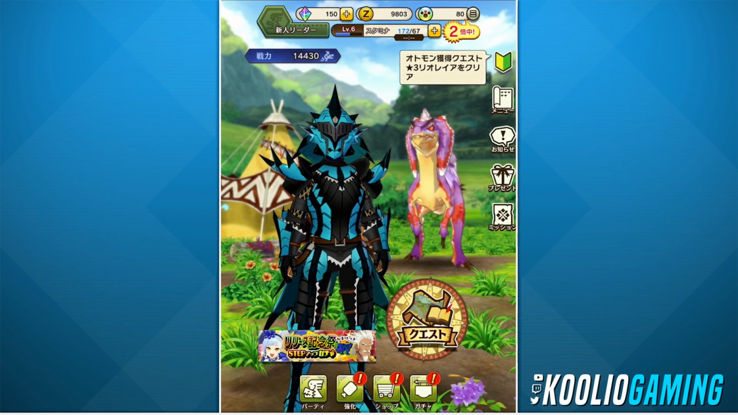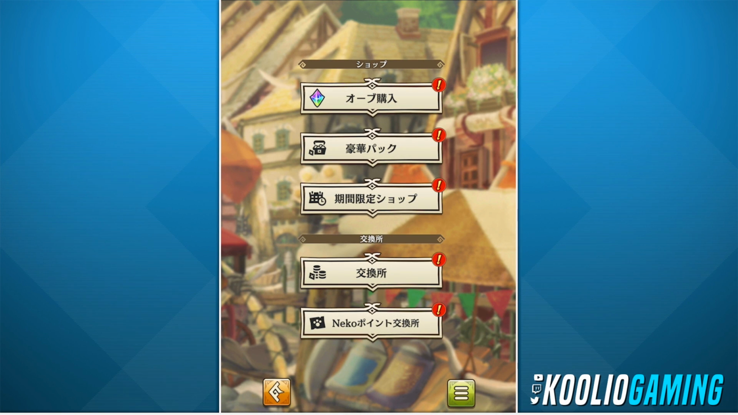Now the next one I'm going to share with you guys is this cart icon. Now this is basically all of your shop. There's only a few things I actually want to share with you guys. All these ones up here, these are premium shops. This one right here, you can buy crystals. This one you can buy special packs. This one down below that, those are limited time packs that they have on. Now the two more important things I want to share with you guys are these two bottom ones right here, which relate to exchange items.